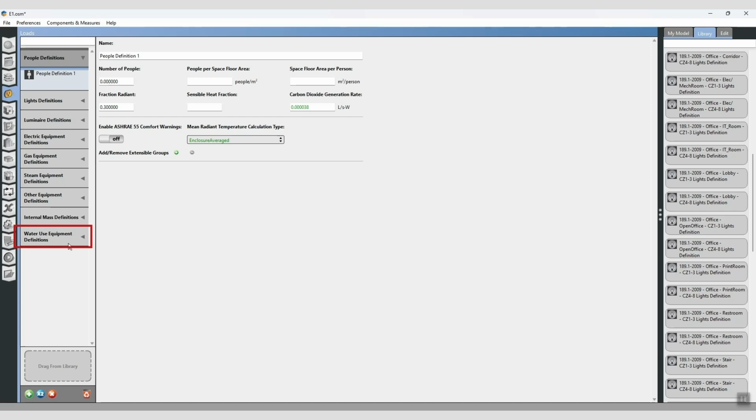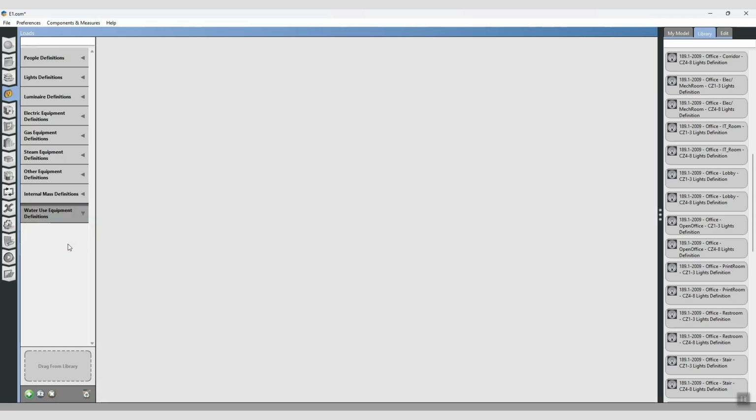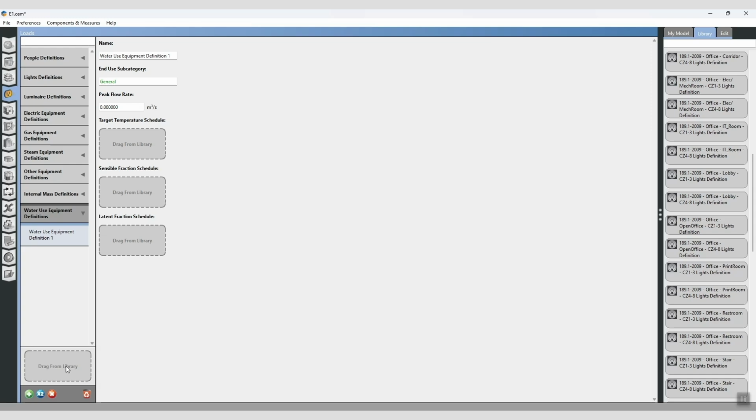Water use equipment represents water consumption within a space for uses such as showers, cooking, and washing. In OpenStudio, water use equipment is defined using a peak flow rate, which represents the maximum water flow at the fixture. This peak value is then controlled over time by a flow rate fraction schedule, allowing the model to represent realistic patterns of water use.